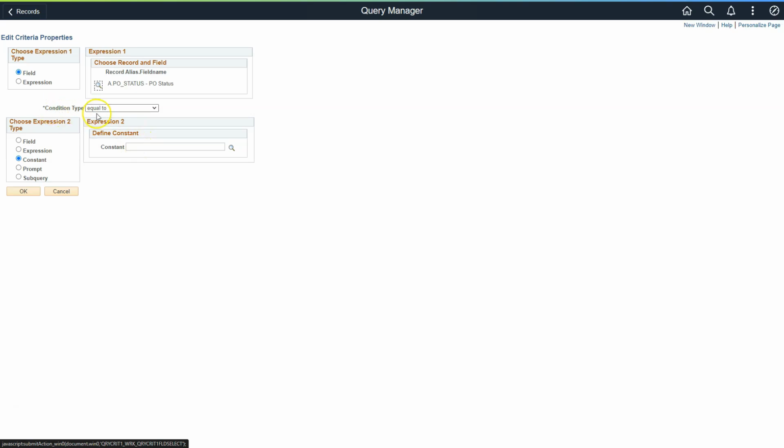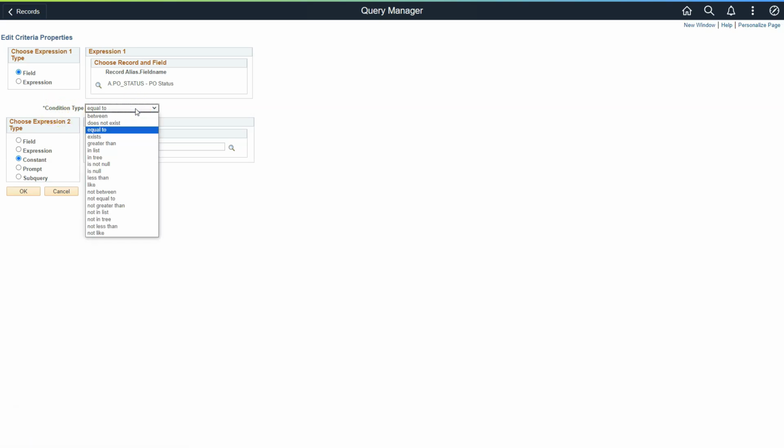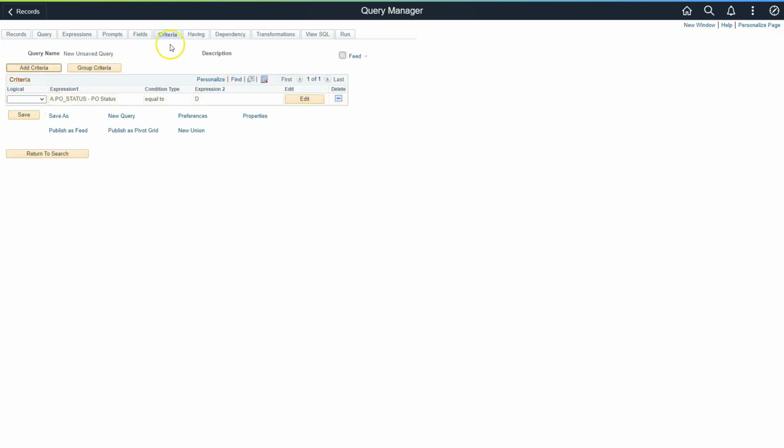So in the condition type, you can see we have multiple options available. But now let's select equal to. And now since we need to provide a constant value in the expression 2 or in the bottom section of this comparison, let's select constant and let's enter your value. So for dispatch, we have a value T in the PO status. Let's click on OK. And as you can see in the criteria, we have our first restriction to our query to include only dispatched purchase order.